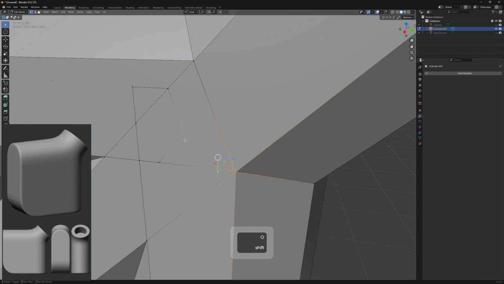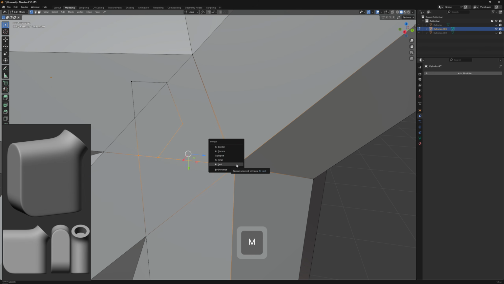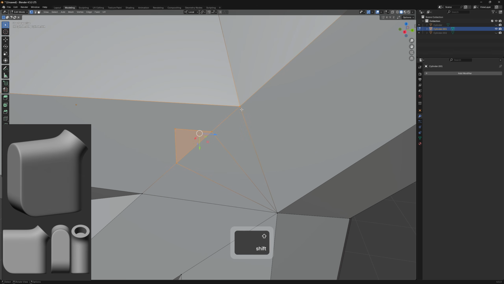Now let's work on that section, that part. I will select them all. I want this to be the last point, so I will select it again, then I will tap M and click on At Last. One more time, M, At Last.